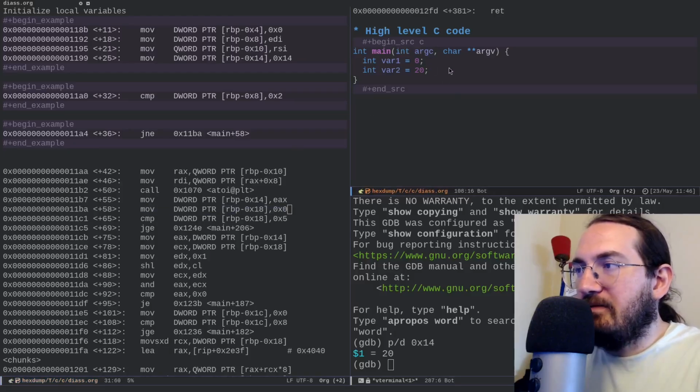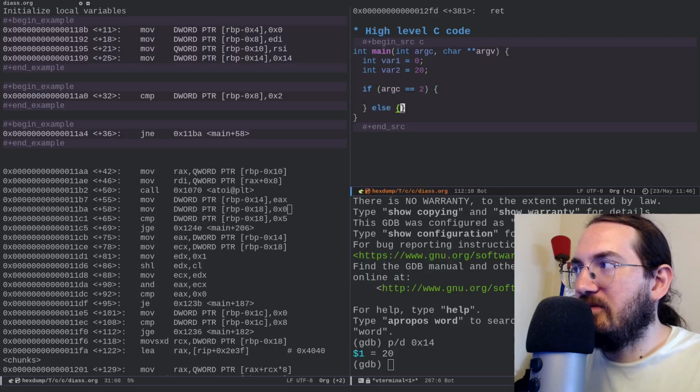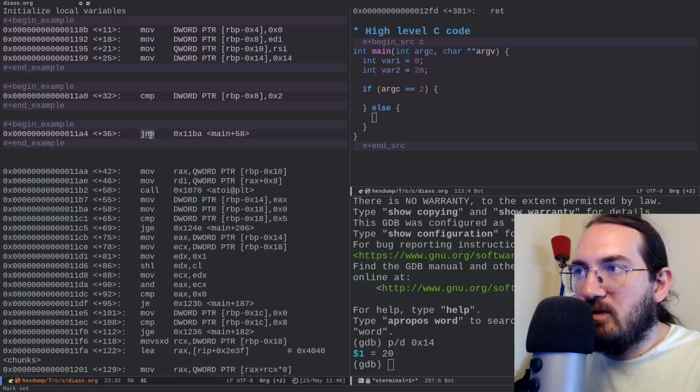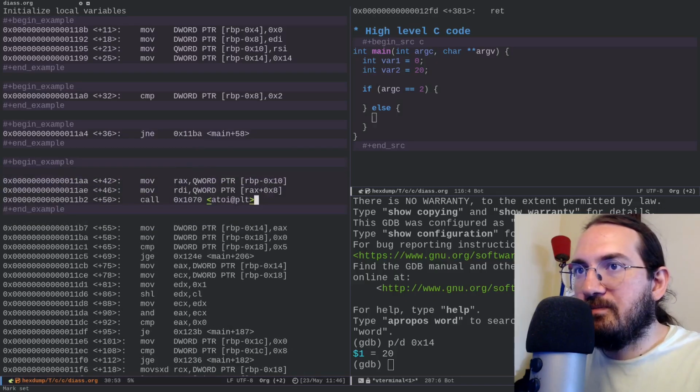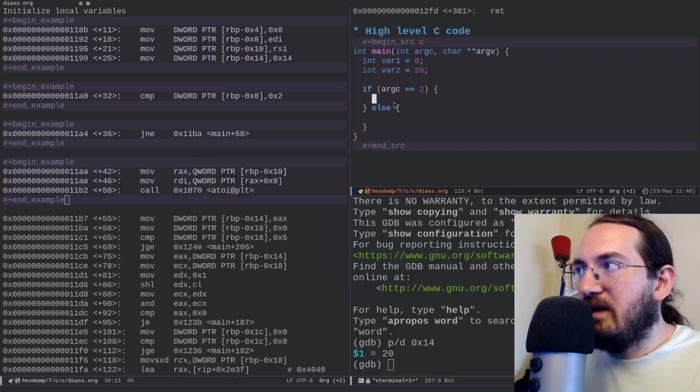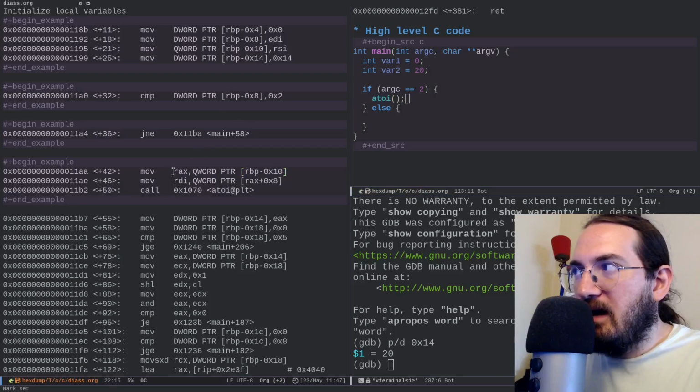So basically here we have, if argc is equal to 2 we do something, otherwise we do something else. Because if it's not equal, we're going to jump over a piece of code. Otherwise, we're going to do this piece of code. And this piece of code is going to call the atoi function with what? Here we put this variable into rax, which is RSI. So RSI into rax, and then in RDI we have rax plus 0x8.